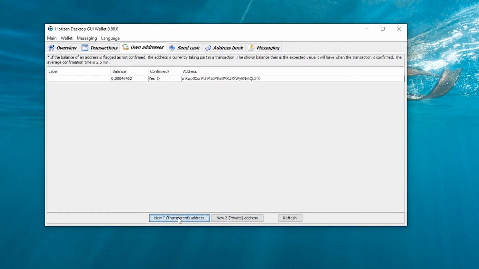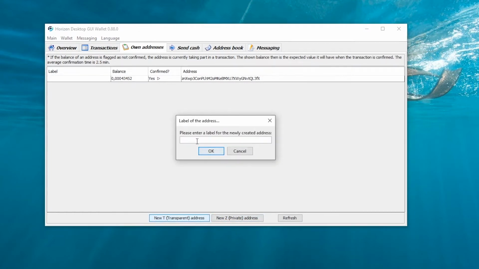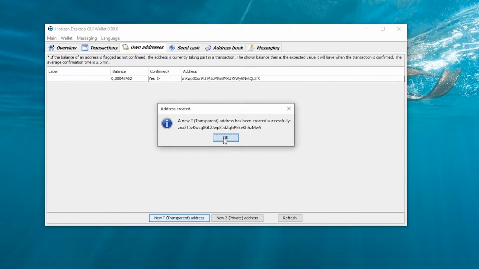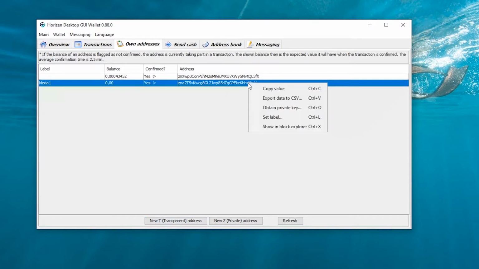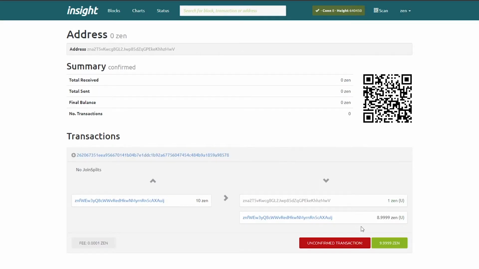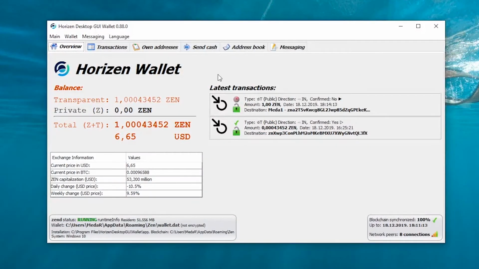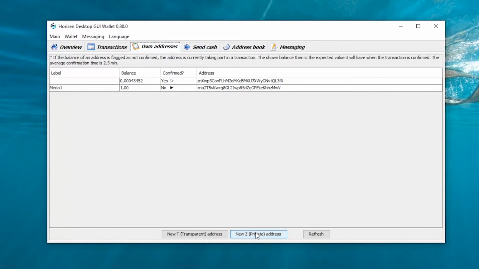Go to Own Addresses and click on New T Transparent Address on the bottom. Enter the name you want to give to the new created address. You can view your address on the blockchain. To do so, click on Copy it and paste it on the Blockchain Explorer. You will see your address empty, but here with a one-cent transaction incoming for the need of the video. When you go back on the wallet, you will see the Zen incoming in red because it's still unconfirmed.